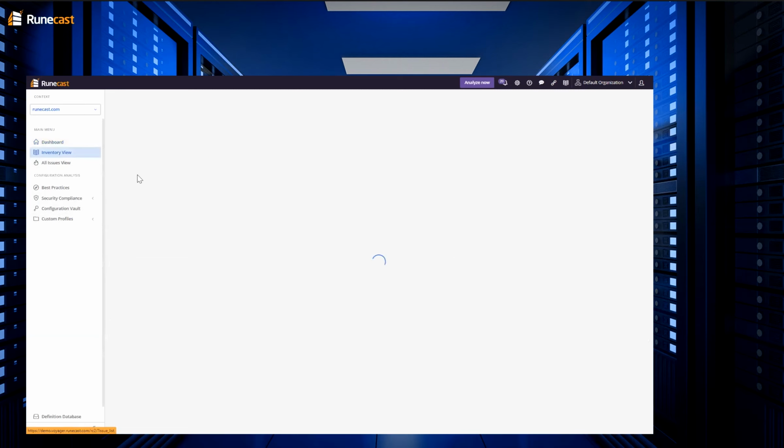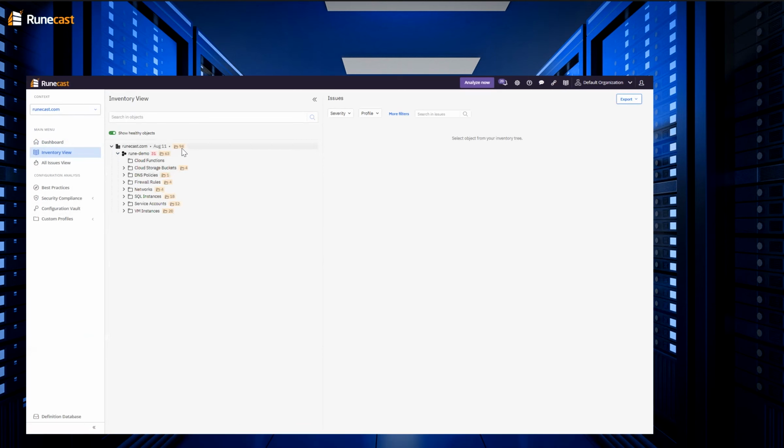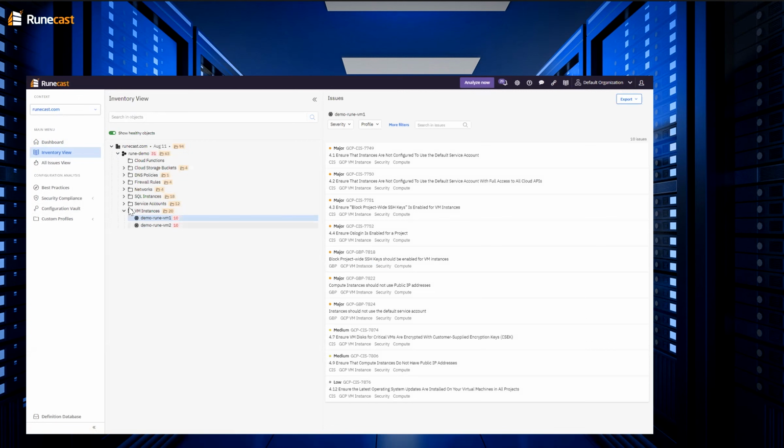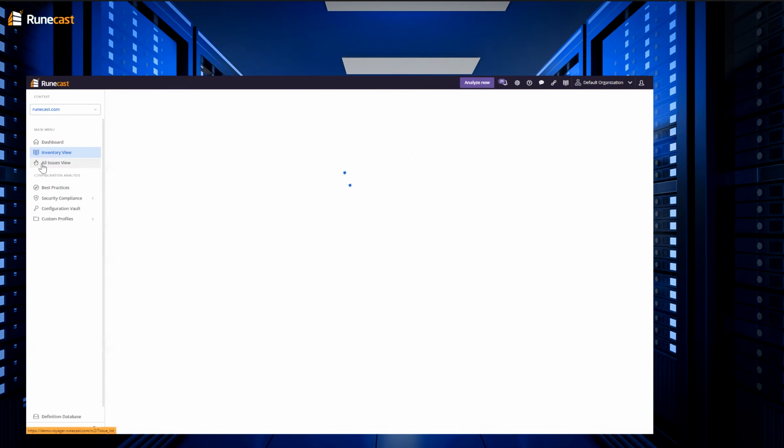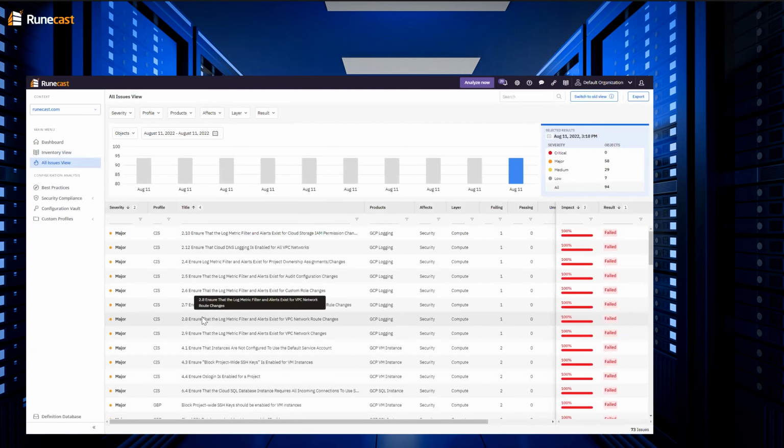We have an inventory view here. Just briefly show you this. This is a breakdown of those objects and issues. I can simply click on the VM instances here, and this is giving me a list of the CIS security compliance framework objects and general best practice as well. So we've got some majors there. So that's one way of looking at it. We've got an all issues view as well, where you can see everything from a bird's eye view.